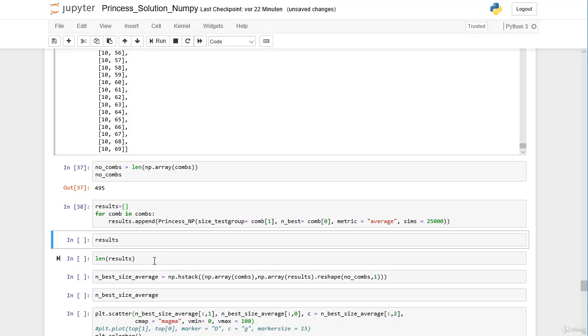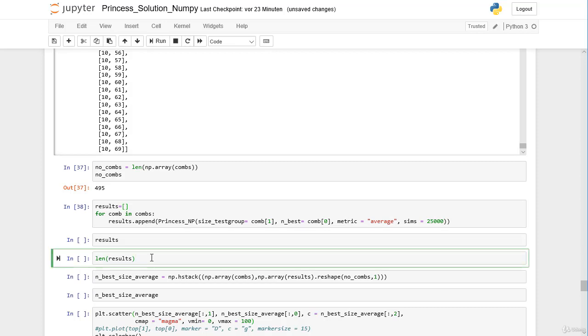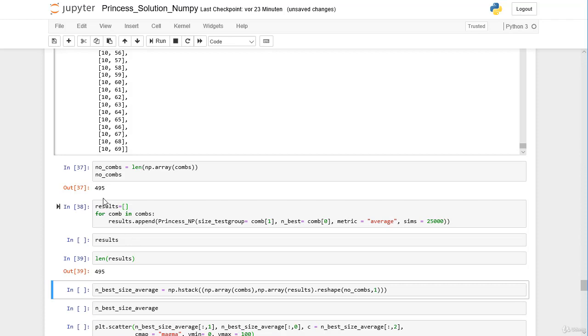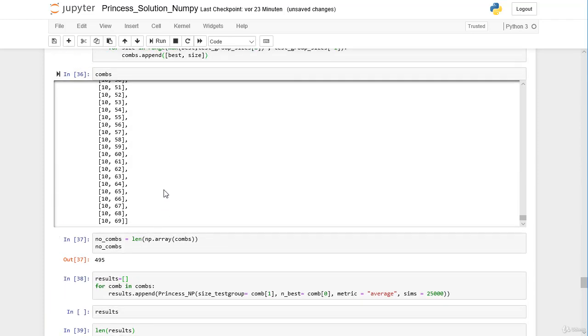Alright, we are finished now, and let's check here the length of our results array. So we have 495 combinations, and for each combination we calculated the average. And what we want to do now actually, so here we have a NumPy array with our combinations. We have our first column with the nbest parameter, then the second column with the test group size parameter. And now we want to add our results list as our third column here.